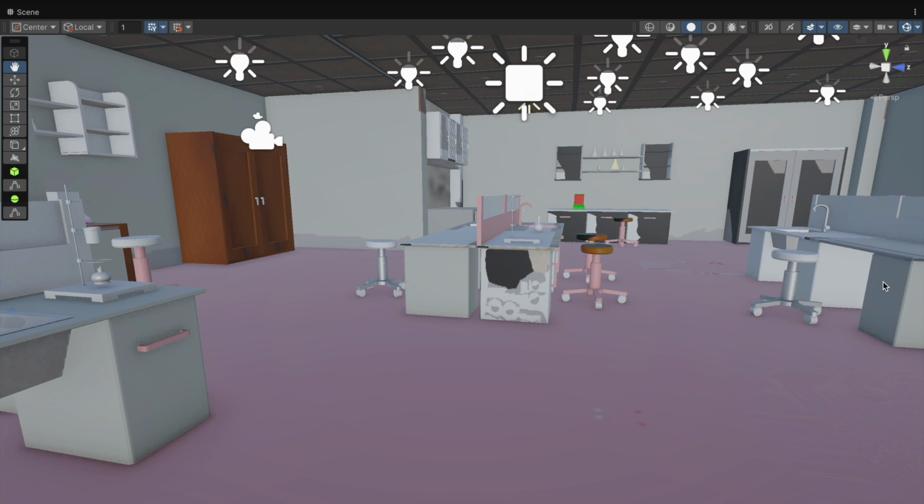This is a walkthrough of my serious game project titled Hazard Hunt Lab Safety Simulation, developed using Unity as part of my coursework. The aim of this simulation is to train users such as students and lab interns in identifying and avoiding common laboratory hazards and mistakes in an immersive 3D environment.